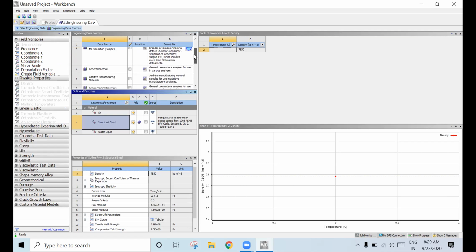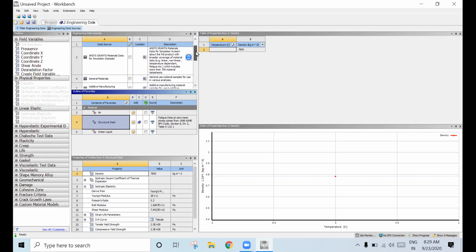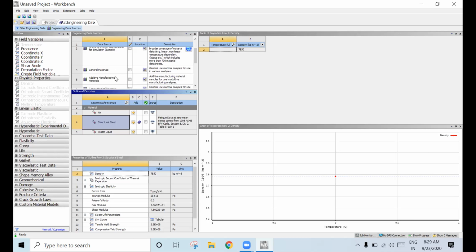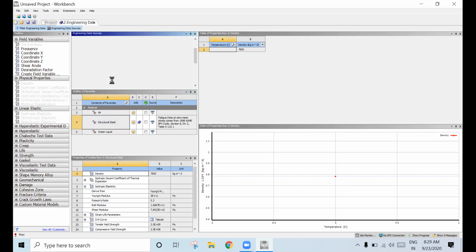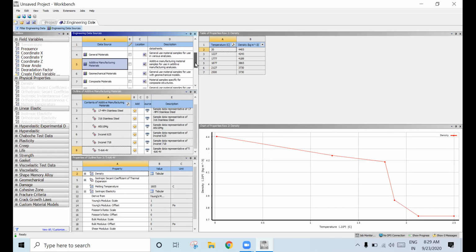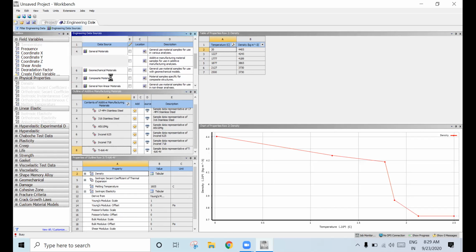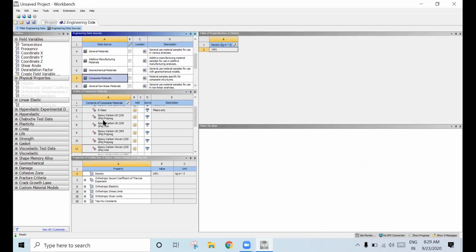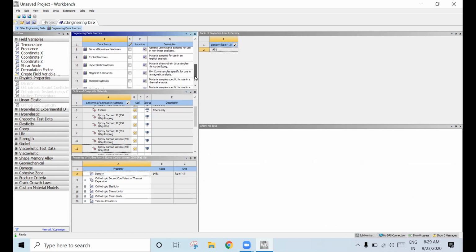Once you click on engineering data sources, you will get the general material and additive manufacturing material. Here you will get the 3D printing filaments, the types of filaments we use, and we have composite materials. Which composite material? See here, e-glass is there, epoxy carbon. Okay, so we have different materials.